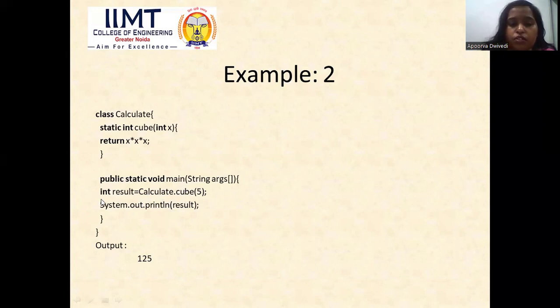Now it's showing that we have a result. Result is a variable, and it gets its value from the cube method. It will call the cube method for the value 5. Now it will return 5 multiplied by 5 multiplied by 5, so 125 will be inserted into result, and we can print the value of result.